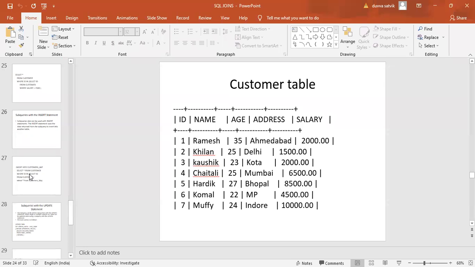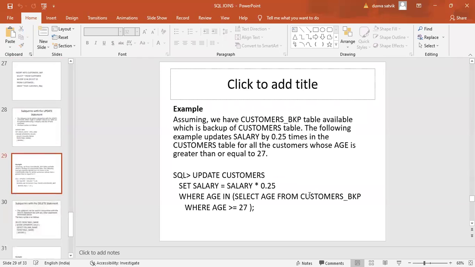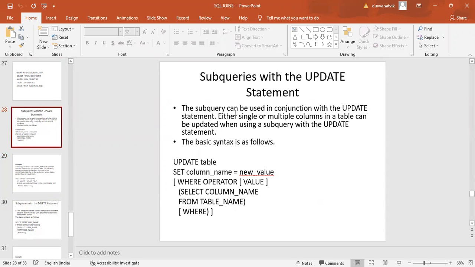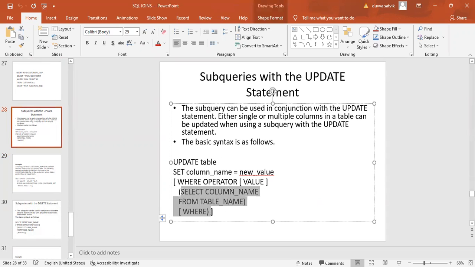So here in the updation, I want to update the data of the customers. A subquery can be used with an update query, right? The basic syntax is update table, set column name equal to new value. Already we know how to use the update query: update table name, set column name equal to new value, where operator value. The query within the brackets is called the inner query. This query will get executed, and based on this, the update command will work.